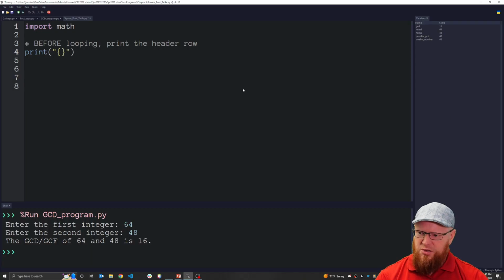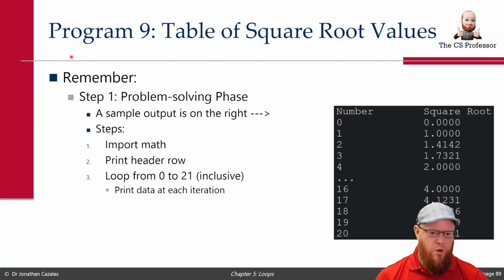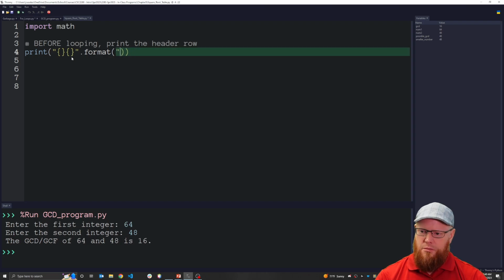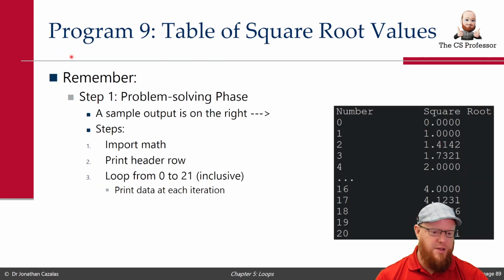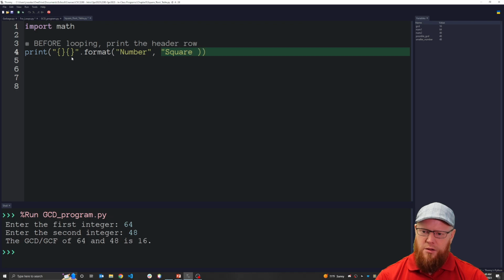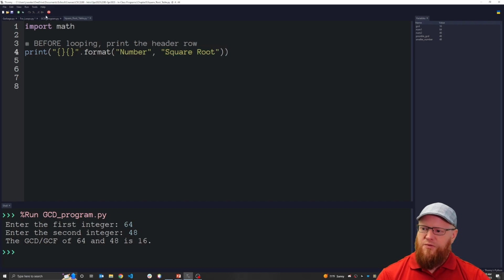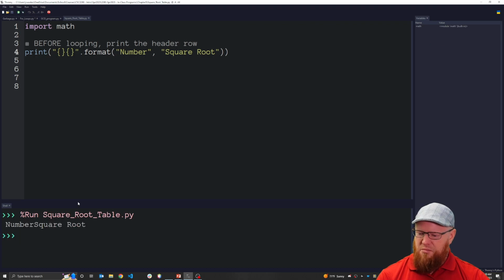So I'm going to put two placeholders back to back. This first placeholder, I want to do what? I want to print inside it. So I'm going to go ahead and put a dot format. I want to print what? The word number. And the second placeholder, I want to print square root with a capital R. And so if I just run this code, of course, it's going to print it back to back, number square root. That doesn't look pretty.